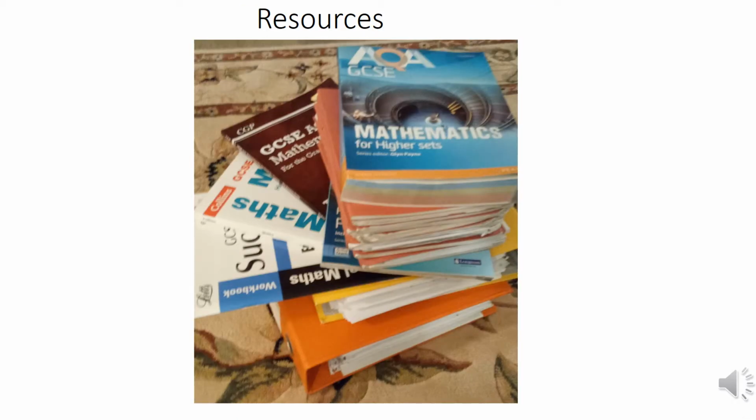And here you can see all of my maths resources piled up. And right on the top is the maths textbook on the previous slide. It says AQA GCSE Mathematics for Higher Set, and I'll talk a bit more about it later. There are other resources in the background, including a CGP guide, a Collins book, and a Let's GCSE Success book.